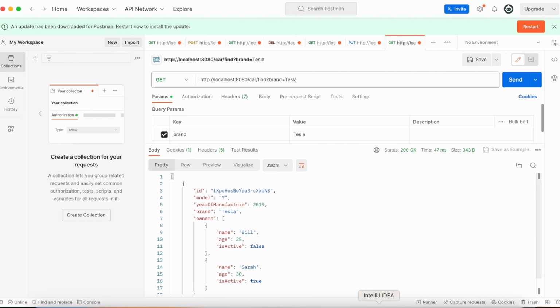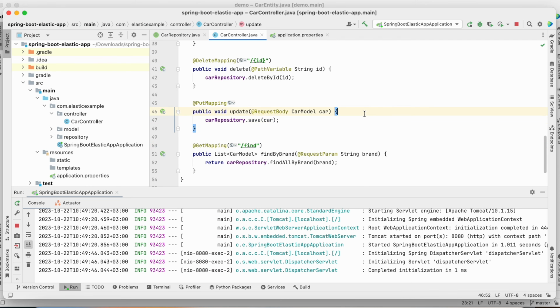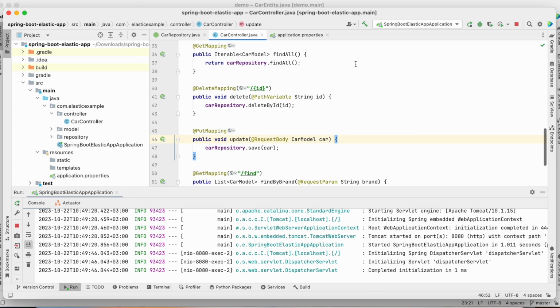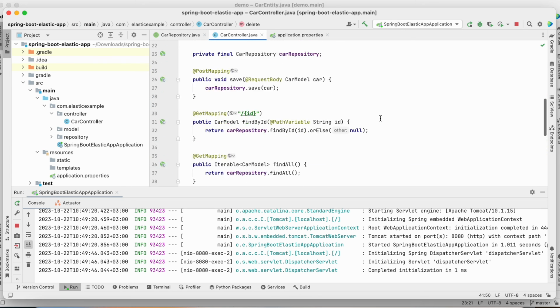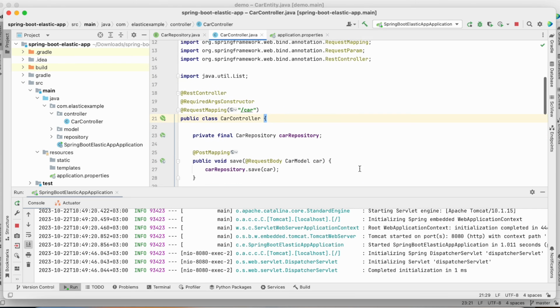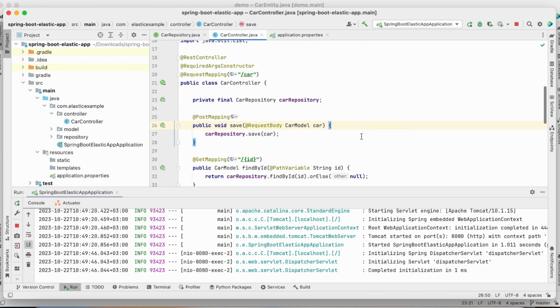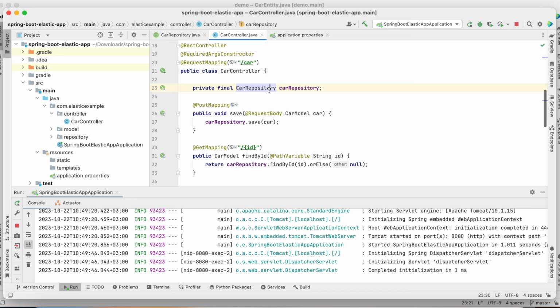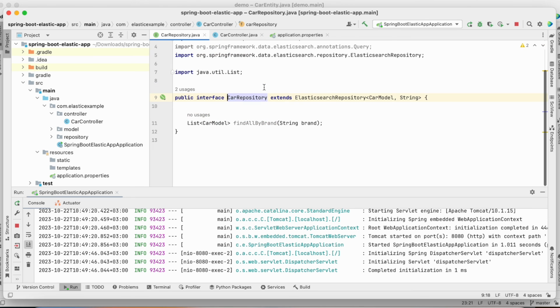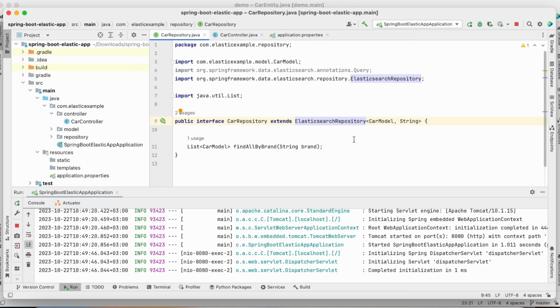Actually, that's it. This is a short intro to Elasticsearch and Spring Boot. As you can see, it's easy to start working with Elasticsearch using Spring Boot dependencies, because all the hard work Spring does for you in this car repository. All you need is just to create your repository, extend it from the Elasticsearch repository, and that's it, and you can use your queries.